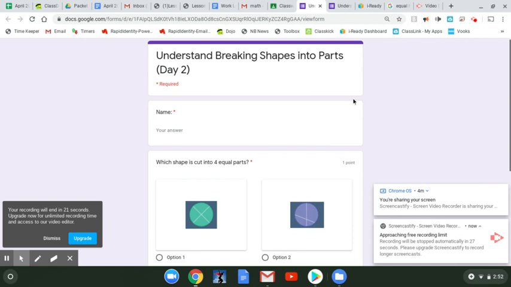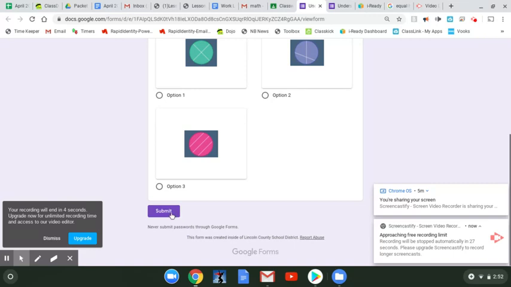I hope that helps. If you have any more questions, please feel free to let me know, and I would be happy to help you set up your first Google form. But as you can see, these 2 questions have red stars next to them, which means they are required questions that they have to answer in order to click submit.